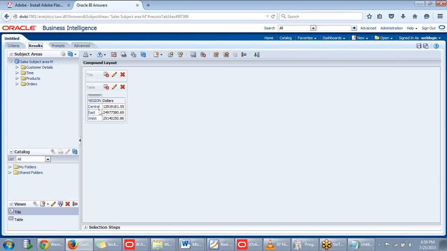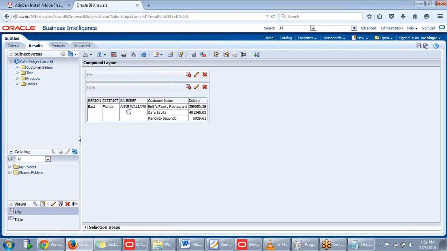See, we have three regions, and it is in east. In east we have this particular districts, and if you click on district, it will navigate to sales rep, and if you click on sales rep, we will be seeing the customers that belong to that particular sales representative and their corresponding dollar values. Dynamically, order by as well as group by, all operations will happen in the backend, and there is no need for us to write any kind of queries. That is the main advantage of our tool over here.